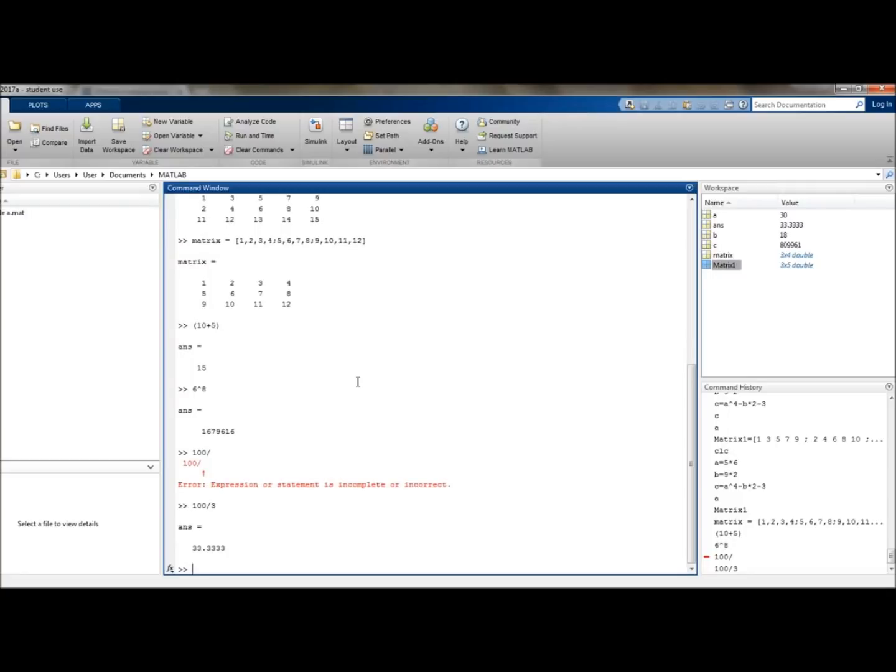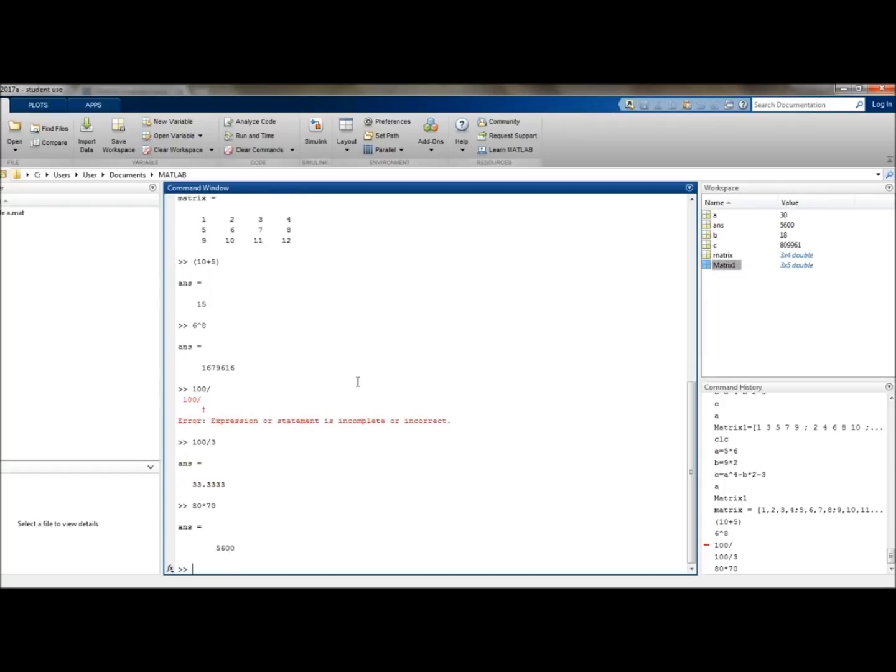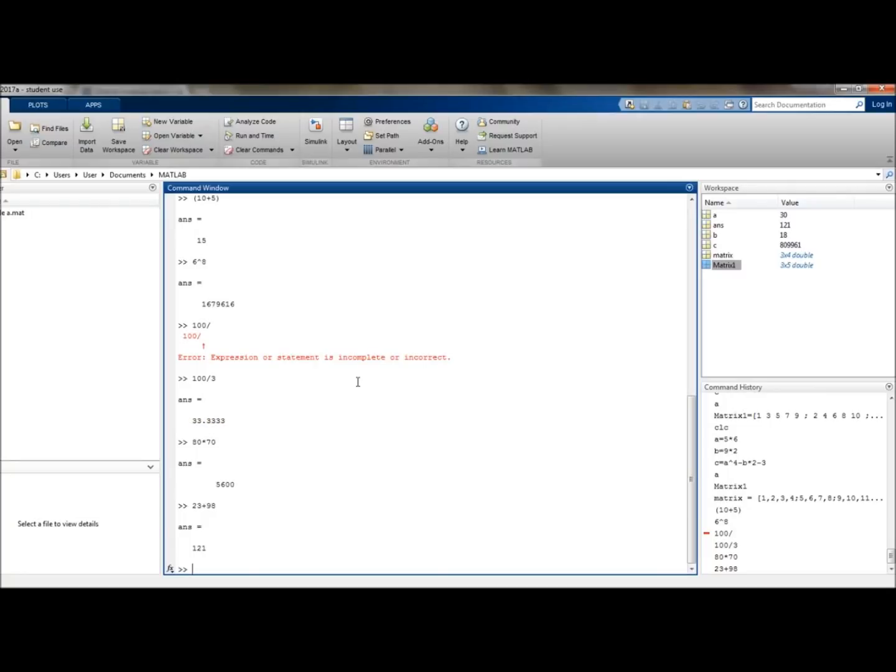Multiplication, let's go for 80 times 70. Addition, so 23 plus 98. And subtraction, so 45 minus 67.